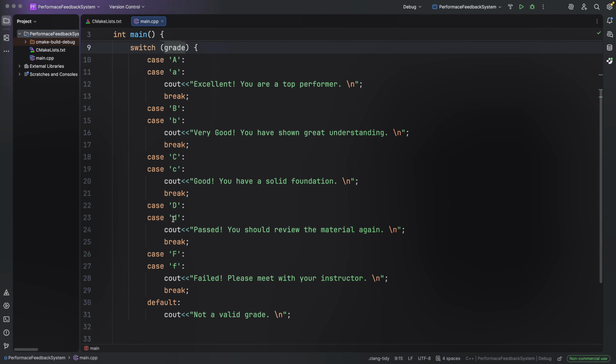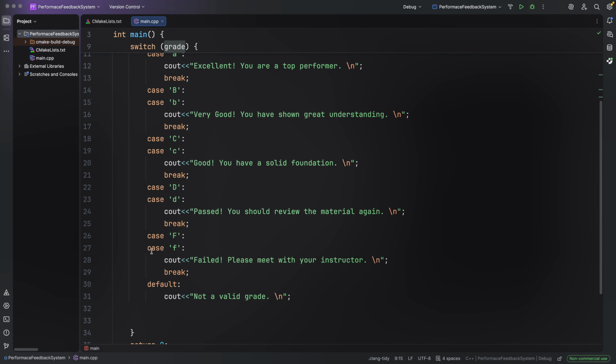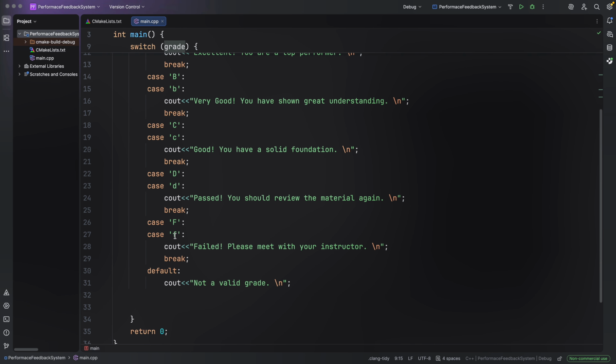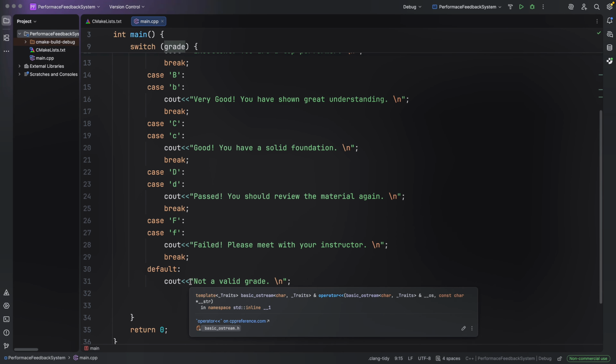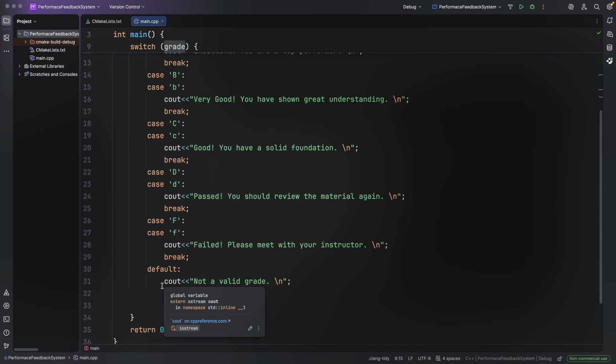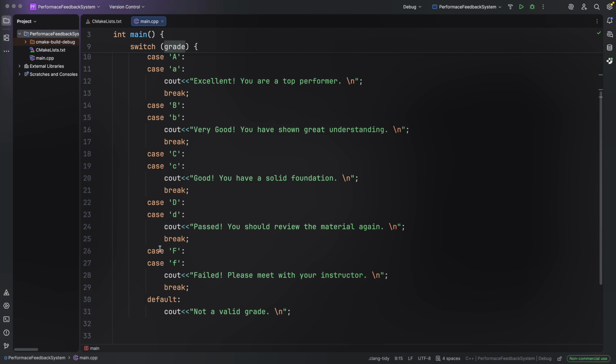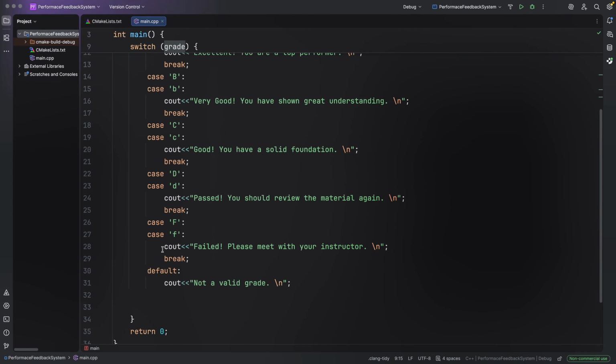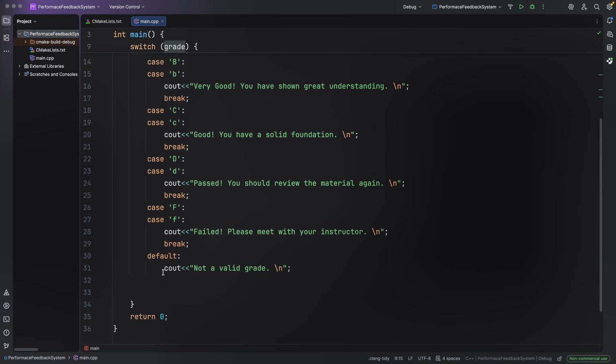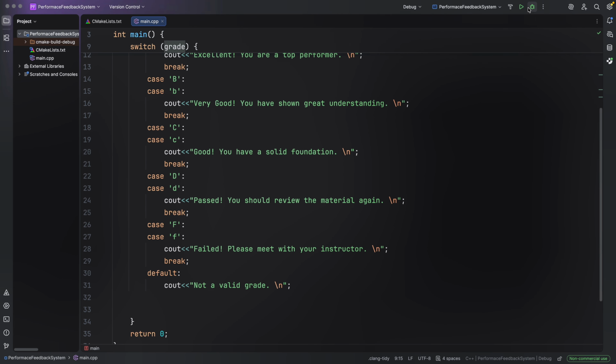If the user enters D or small letter D, the program prints out passed, you should review the material again. And if the user enters F or a small letter F, the program prints out failed, please meet with your instructor. And if the user enters another character or none of the above cases are correct, the default section will be executed, and it says not a valid grade. So let's run our program so we can check.